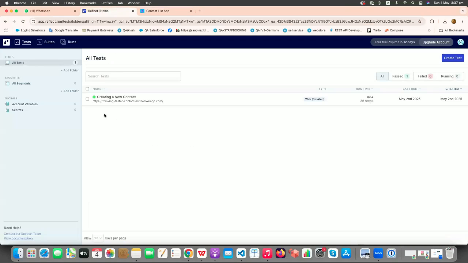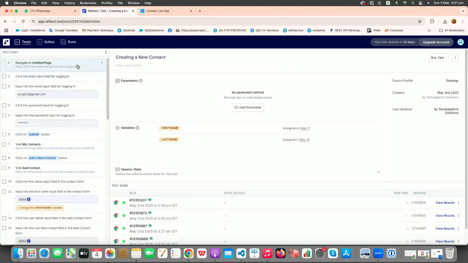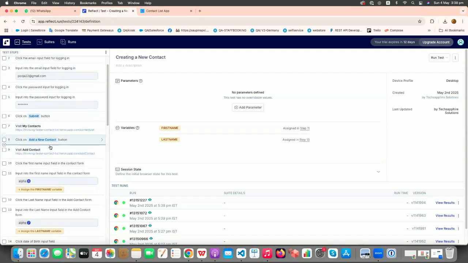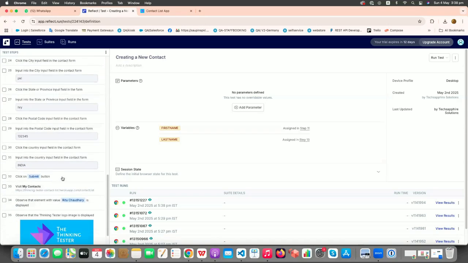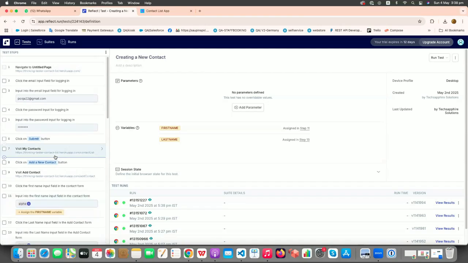As you can see, I have already created a test case for creating a new contact. So let's open it. What we are doing here: in the very first step, we are navigating to this particular app, the contact list app. Then we are clicking on the email field, putting in the email value and password, and submitting. So these are the steps of login. Next, we are creating the contact by clicking on the add a new contact button, filling in all the data, and then clicking on submit. So these are the two things which we are doing in this particular test case. Now let's create a segment.